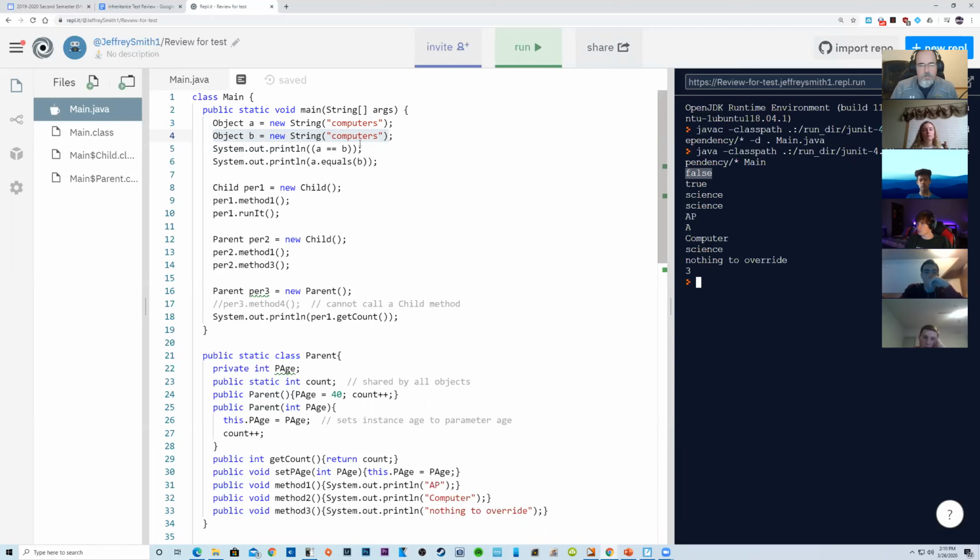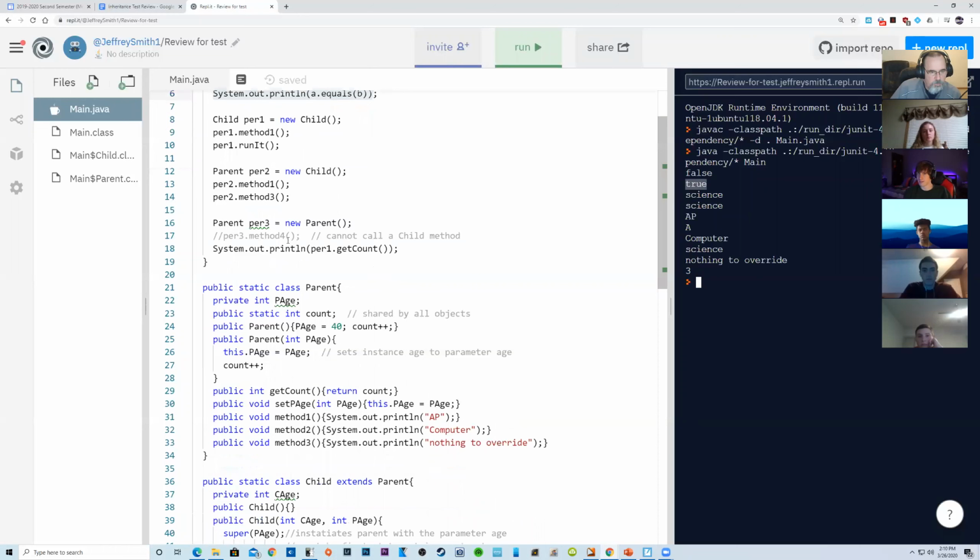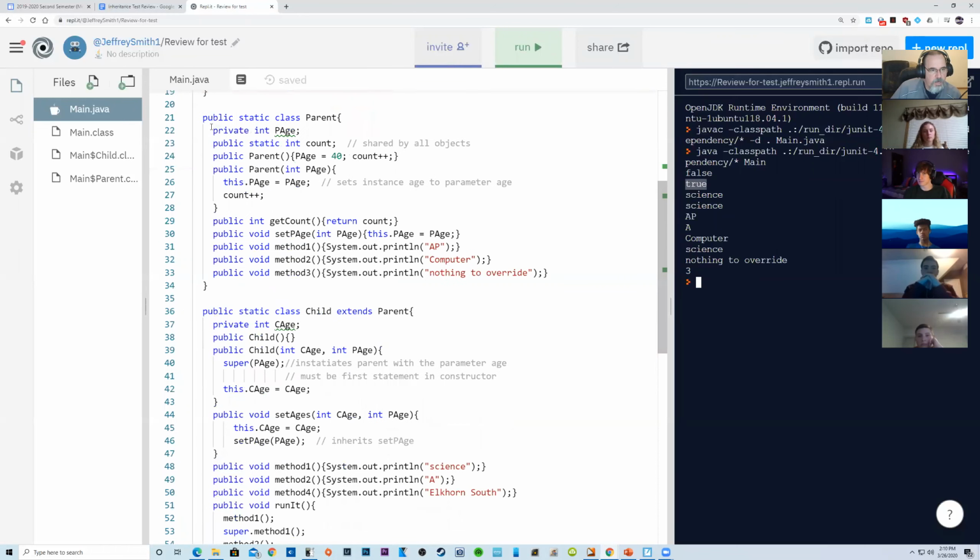So this piece should be a lot of review. We've gone over this a lot. But if you say a.equals(b), which is in the Comparable interface, then it'll say true because now it's comparing the contents. All right, let's get more into the actual inheritance. So down here, I've created a parent class and a child class. So here's the parent class. Can you guys see me highlight that?